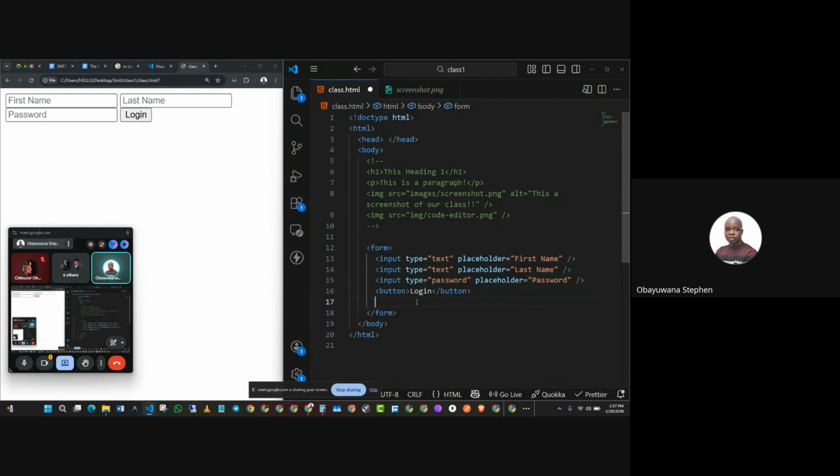Yes, for faster development. Okay, this HTML is like JavaScript, Python and the rest. Okay, HTML is different from JavaScript. Yes, it's different from JavaScript. But we'll get to that aspect when we start using it. Is JavaScript a programming language? Yes, JavaScript is a programming language.